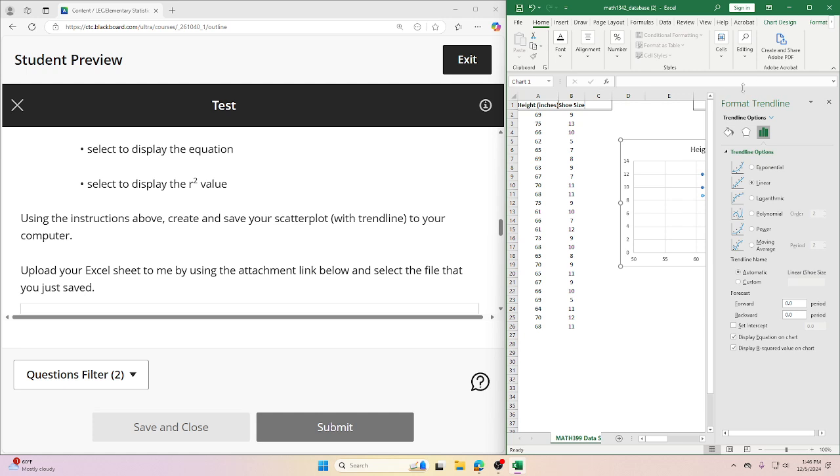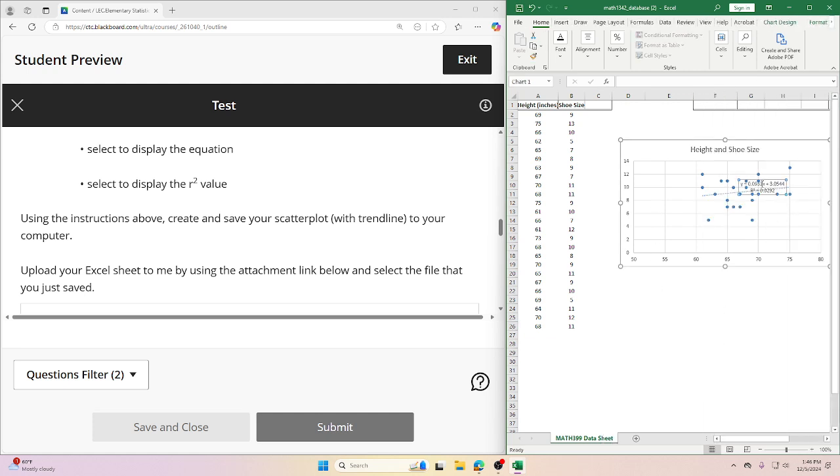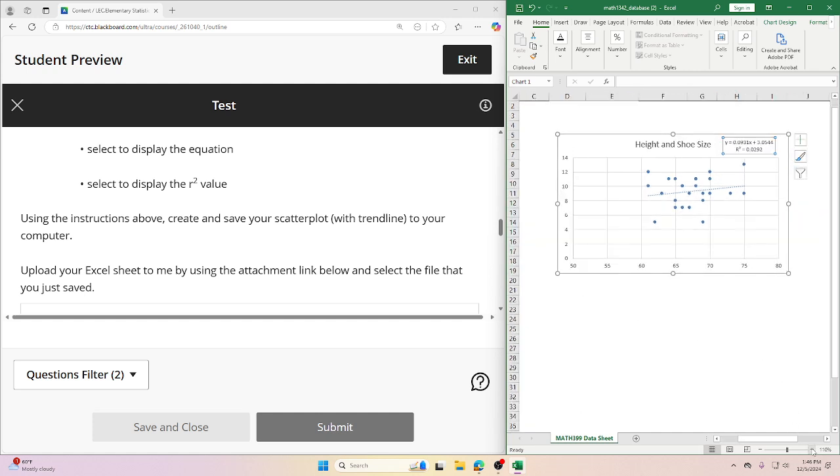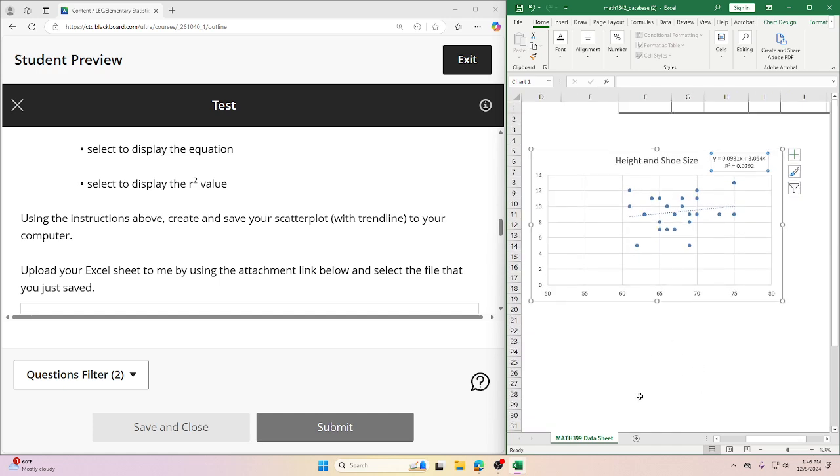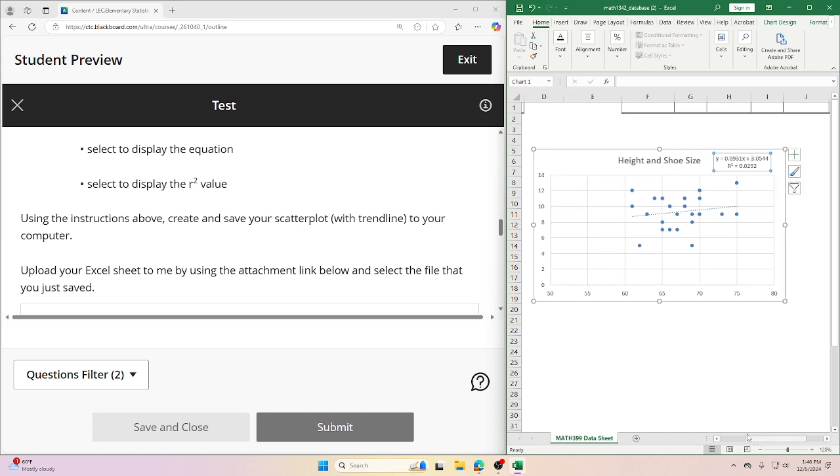I think that's it. So I'm going to X out of this here, and we got something. Let me move this out of the way so it looks a little bit better. There we go. Probably not the best, but it'll be okay.